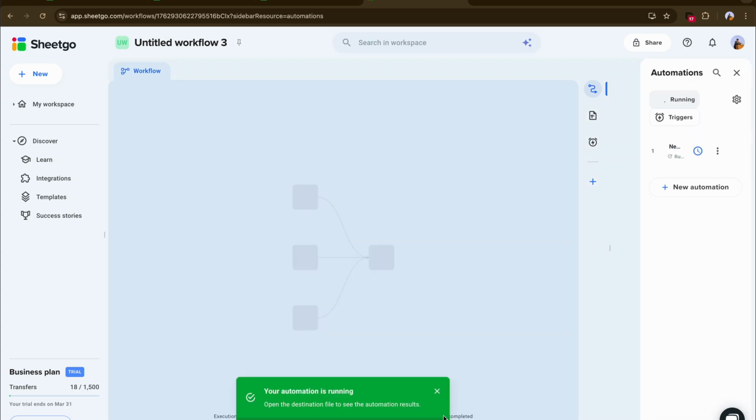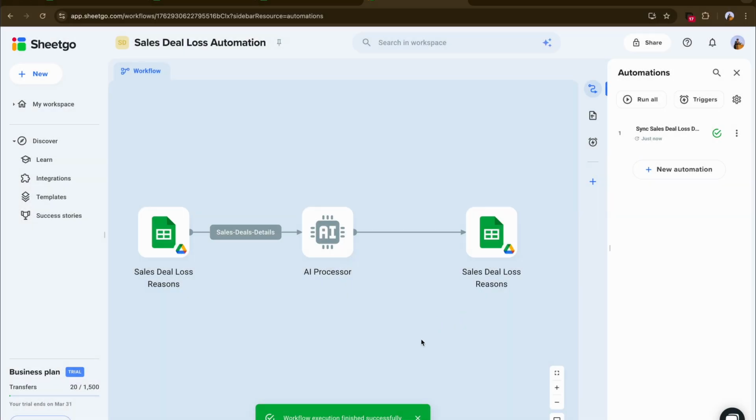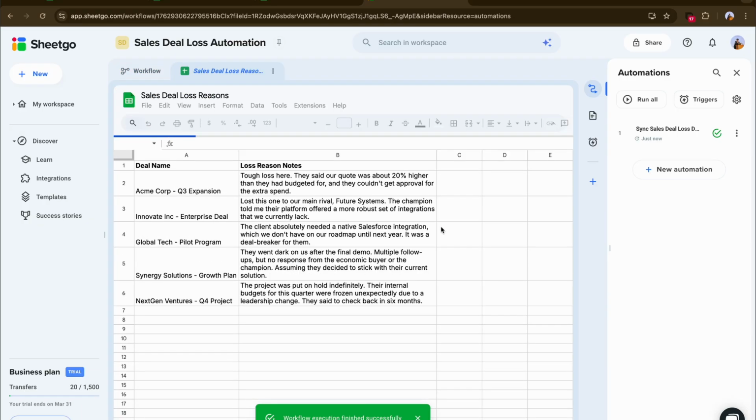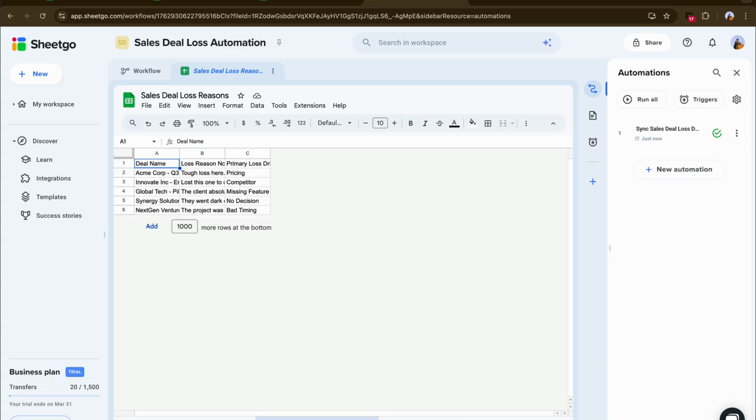Immediately after saving, you can see it's telling me that the workflow is running. In a couple of seconds, the spreadsheet will be transformed with each loss note having a clear, concise reason behind it. And here you can see our workflow execution has finished successfully. I'm going to be opening up my sales deals loss reason sheet. Here you can see we have our original data, and I'm going to be clicking on Sheetgo sales deals details, and I can see the primary loss driver. If I open up this column, it's going to be pricing, competitor, missing feature, and so on. You can see it has successfully transformed my data where each loss note has a concise reason behind it.